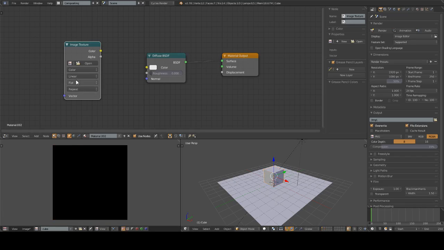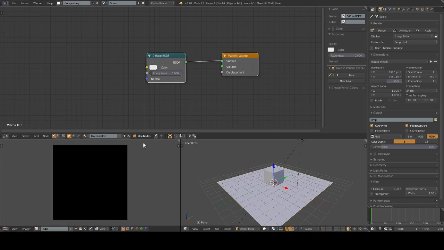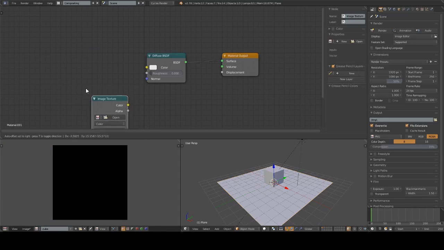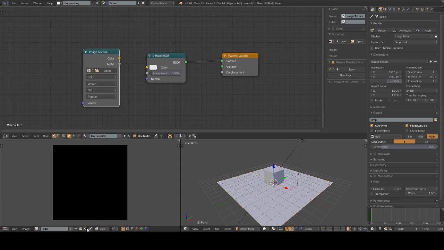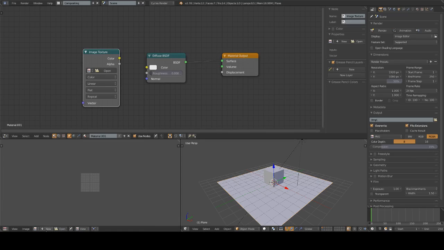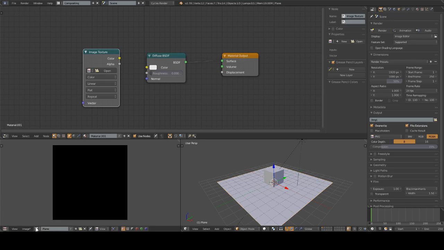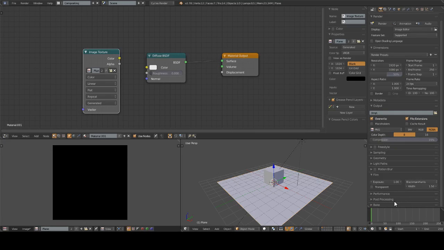Let's do the same for the plane real quick. Shift A, texture. Let's add a new image. Call this one plane. Alright. Now let's click on this, select plane. We don't need to touch compression and stuff. That's for a later tutorial.